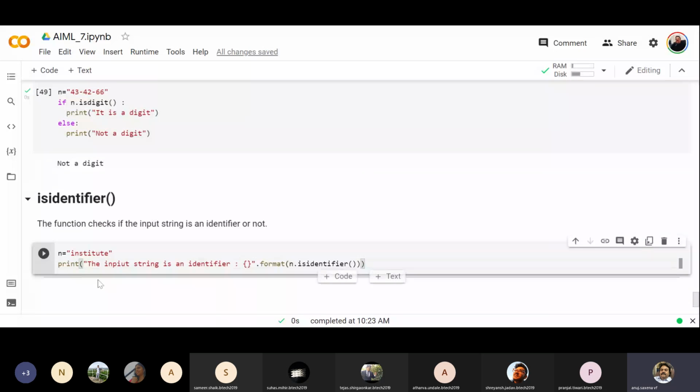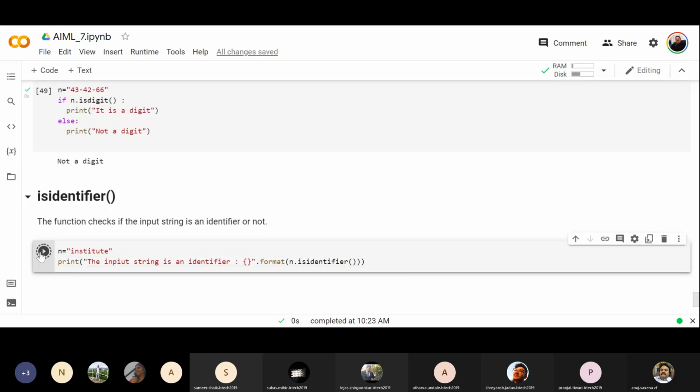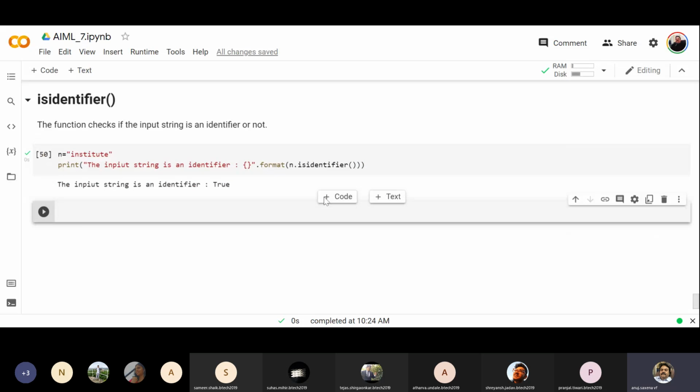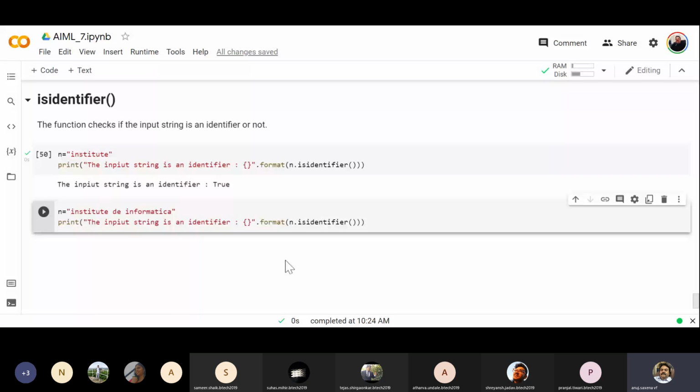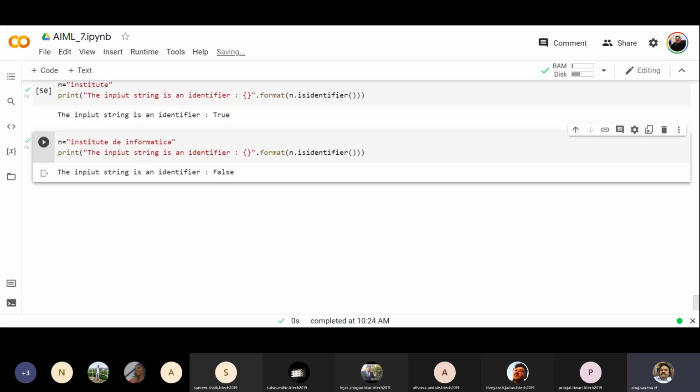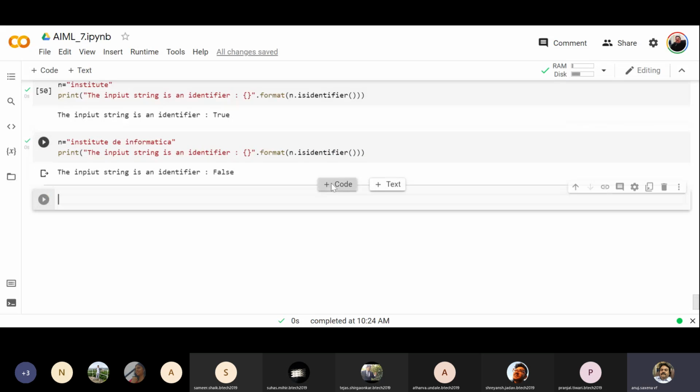Suppose the string is institute and the input string is an identifier. You can see whether it is or not. It will return a boolean, true or false. Now suppose I give a bigger sentence. You will understand what an identifier is. Now I have given "Institute de Informatica" and I want to check whether it is an identifier or not, and it will tell me that it is not, because it is not a single word. An identifier has to be a single word.